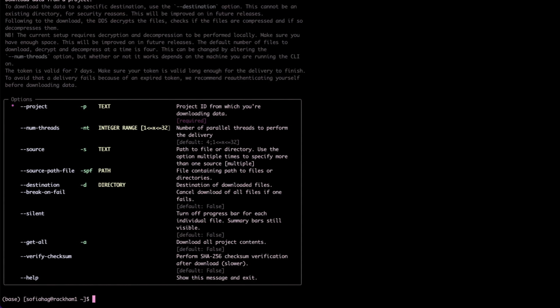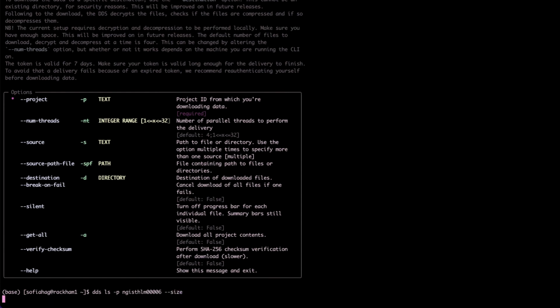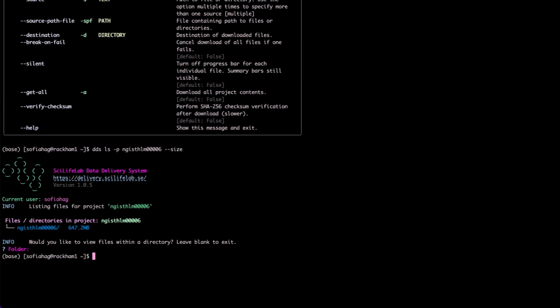I will choose to download all files and also to verify the checksum. So first make sure you have enough disk space. And remember, you can see the size of the project content by entering DDS ls. To see the size of individual folders and files, you can enter DDS du -p project name size. It's probably best to download the project data in a screen as well.